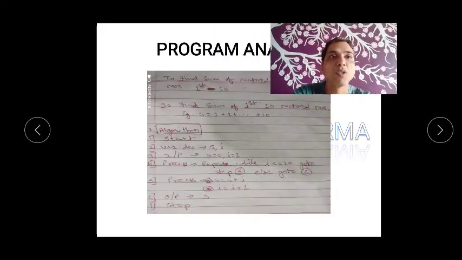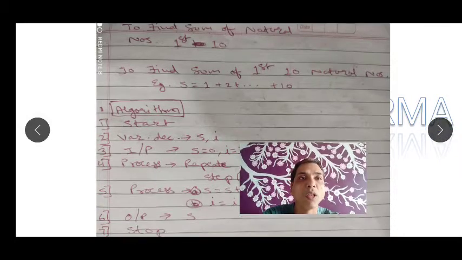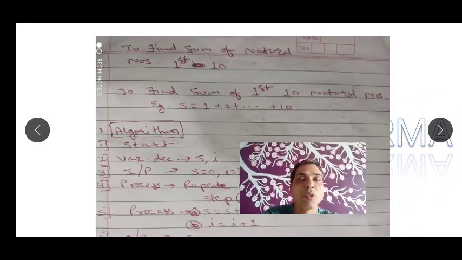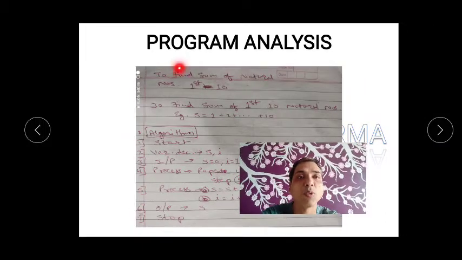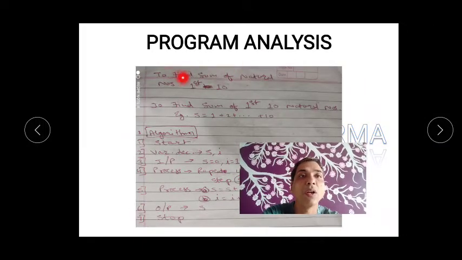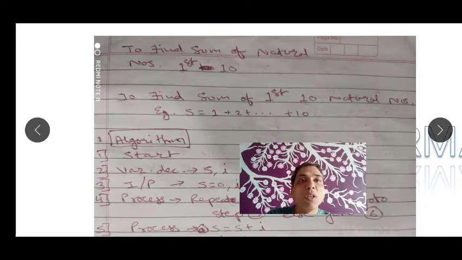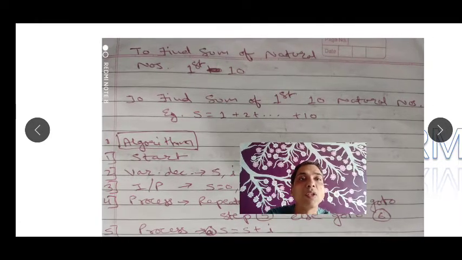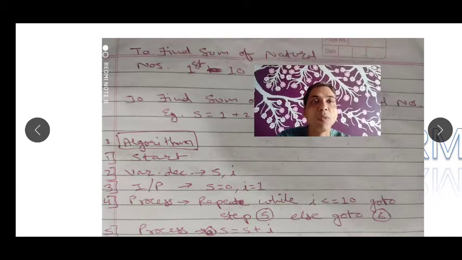Okay, so I just prepared some notes. This program is to find the sum of natural numbers from 1 to 10. I have just given an example. Now what will be the output of this? That is s is equal to 1 plus 2 plus 3 plus till 10, because we want to find out the sum of all these numbers.